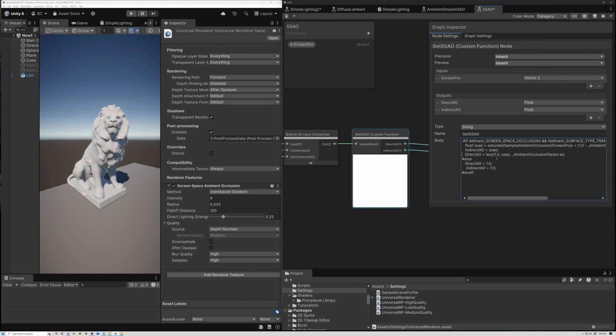So there's my code. I'm lerping between a value of 1 and our SSAO value that we calculated based on this parameter, ambient occlusion param.w. Ambient occlusion param.w is what we're setting with this slider right here. So I've sampled my ambient occlusion, and I've put that value directly into our IndirectAO. And then for our DirectAO, we're blending between that value and 1 based on this slider parameter here.